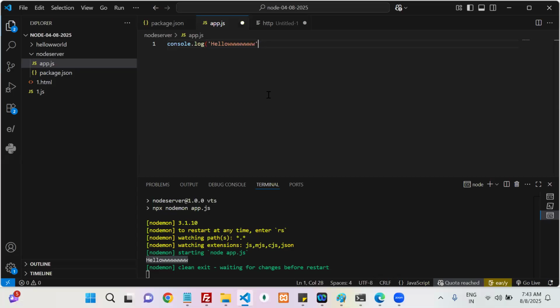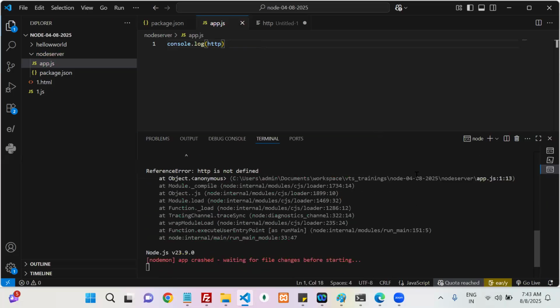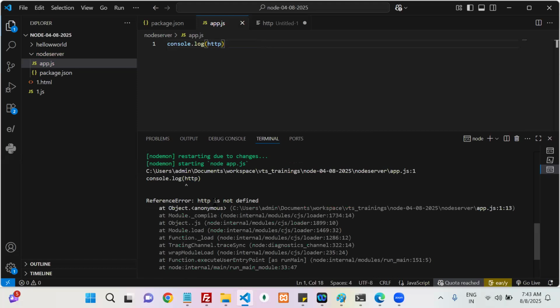First of all, that HTTP module I mentioned, the name is just http. If I print this, what happens? We'll see. Now, can anyone check whether http is there or not? See, what is the error?